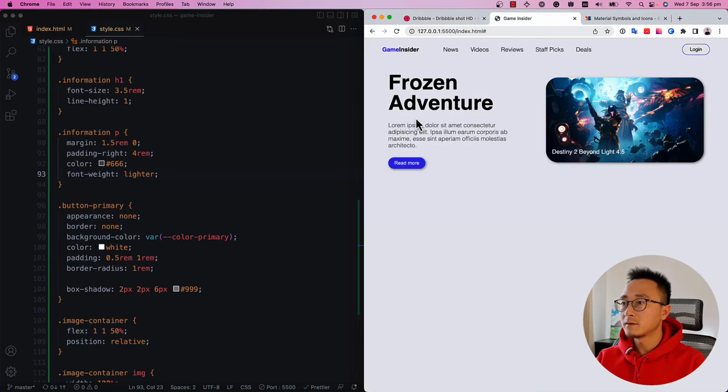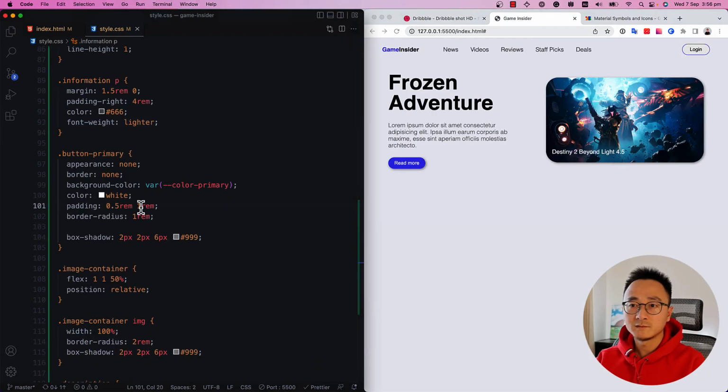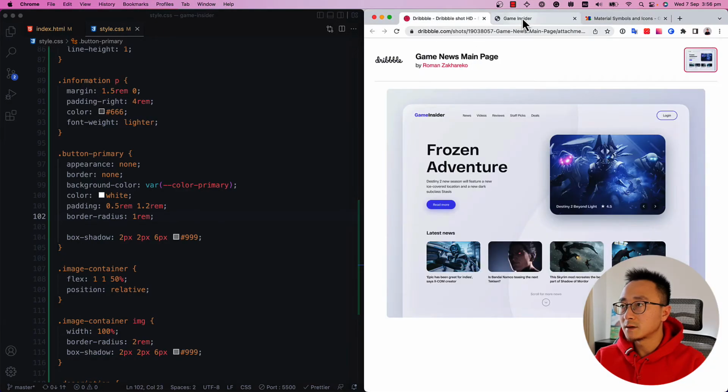Yeah, I think the button is fine. We probably need some more space on the right and left. Maybe 1.5. It's too much. 1.2. Yes, I think it's pretty much like that.